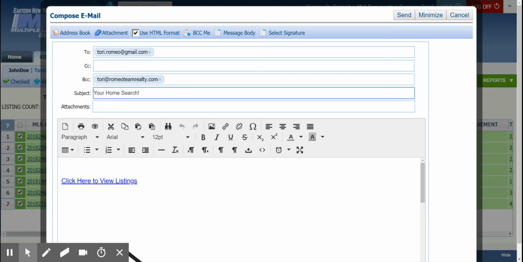Your home search. And then you can say your email. We use Gemelius. So Gemelius in our Google Chrome, in our Gmail, does really nice things like track emails. So usually I don't send anything directly from Paragon anymore because I like to get that tracking information. So in that case, I'll just cut and paste this link, draft my email in our Romeo Team Realty email and send it out. And then I can see if and when the buyer opened the email, how many times they opened the email, and it shows me if they've clicked on the link. So it's a lot more information.